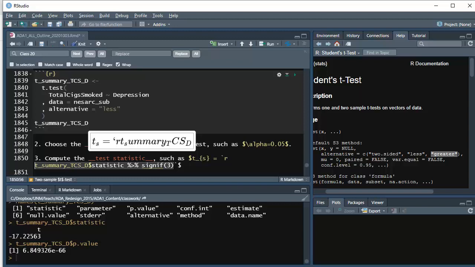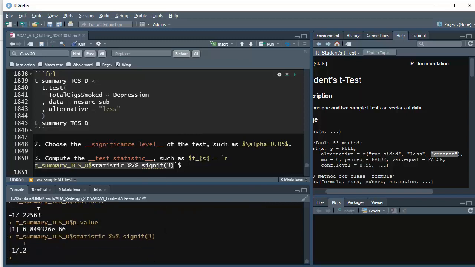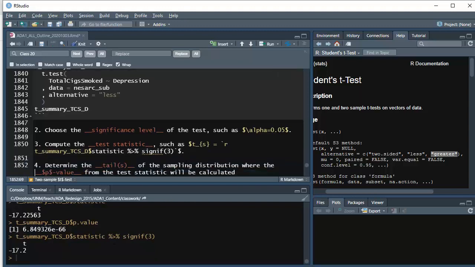Let's see what this gives us. Oh, are you kidding me? I just want to press Control Enter. I'm going to copy and paste it. Yeah, I'm within dollar signs, so it's trying to interpret it as code. Okay, good. Negative 17.2, 3 significant digits. That's pretty good. I also need the p-value.